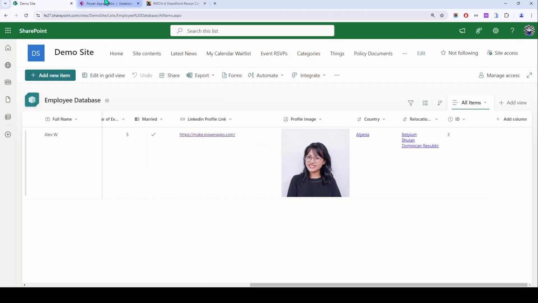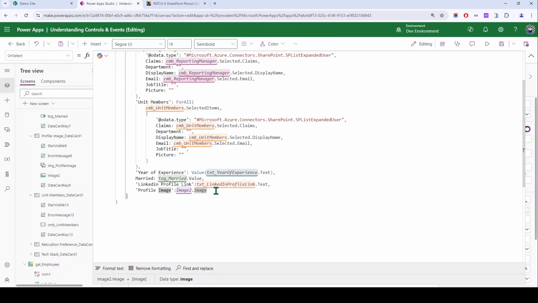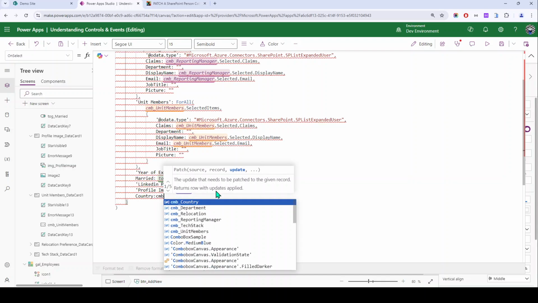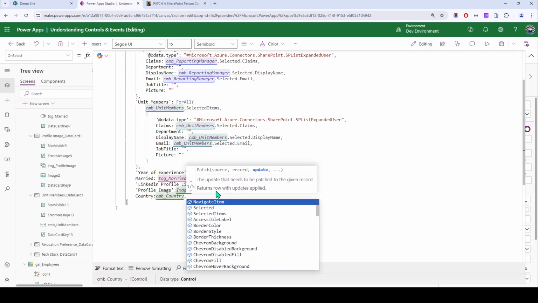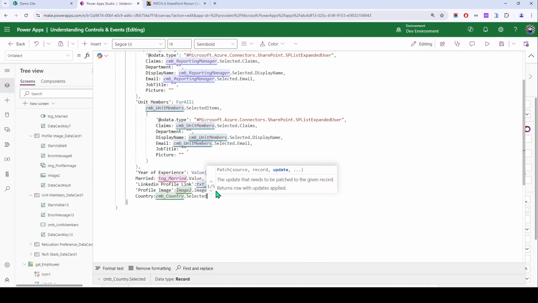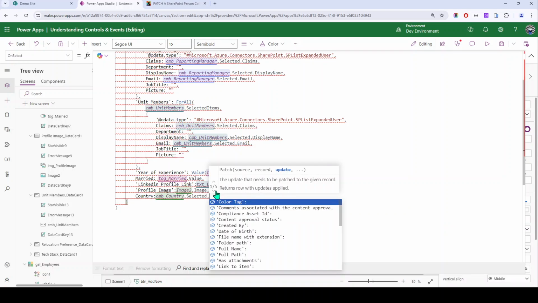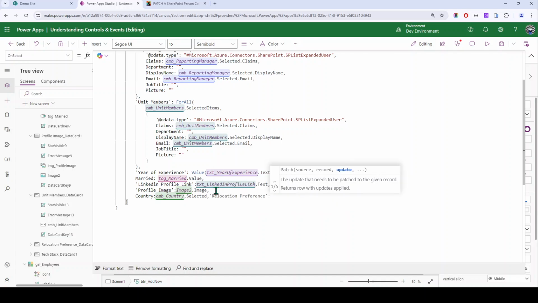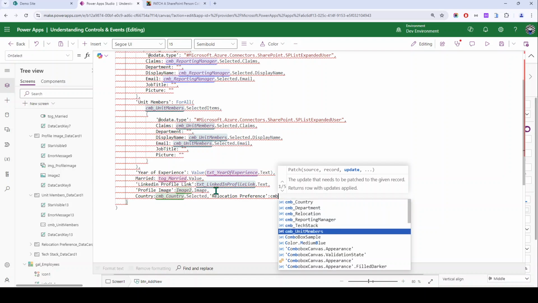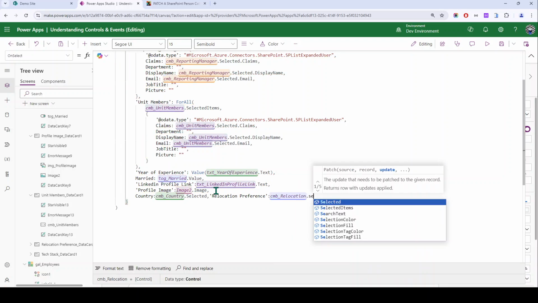So after profile image, we have country and relocation. Both of these are lookup fields. First I will select country. For country, my combo box name is CMB country, and here it's a single selection field. That's why we have to use just dot selected. And at the last we have relocation preferences, and for this it's a multi-select lookup field. So instead of dot selected, I am going to use dot selected items.